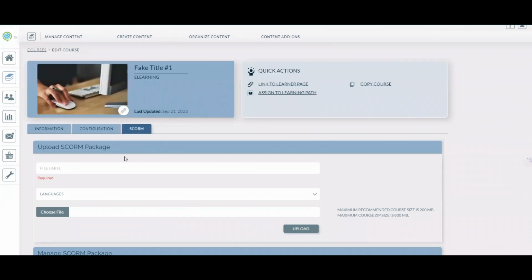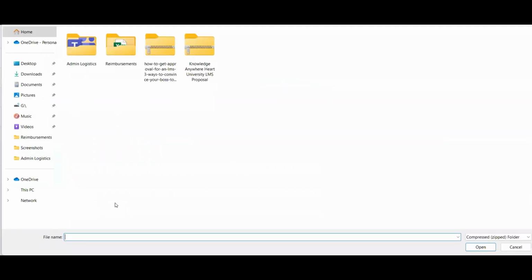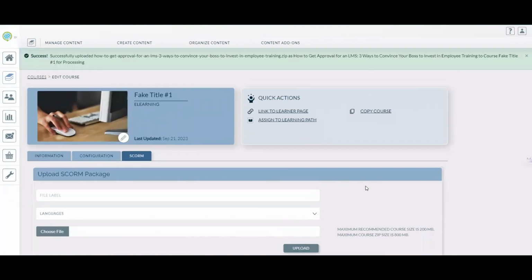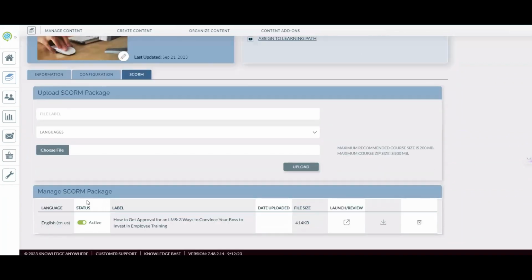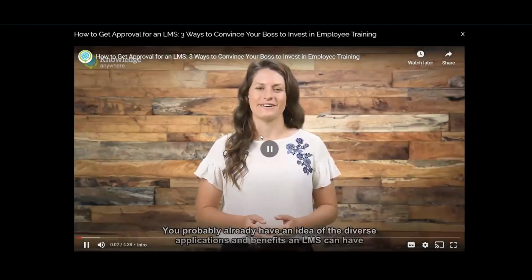To upload a SCORM package, all you have to do is create a file label, put the language, mine is in English, and we'll choose a file. So there's a SCORM file, and I'll upload it there. So you can see it here in a pending, and now it's active. And if we'd like to see this, we can launch or review it here. And this is my video that I uploaded using SCORM.